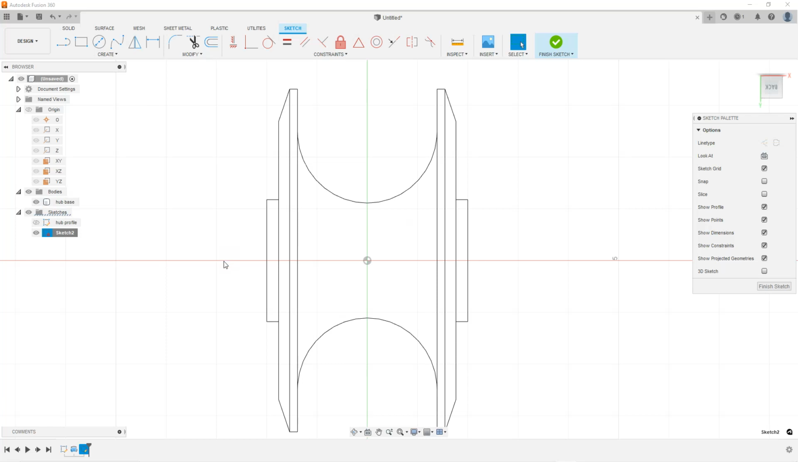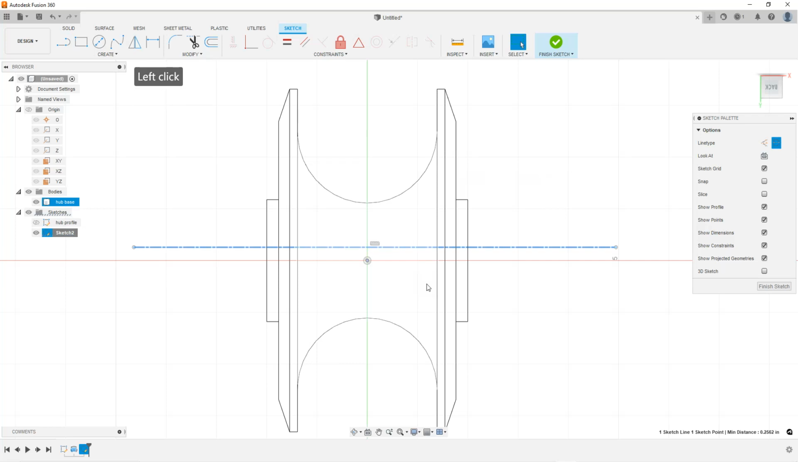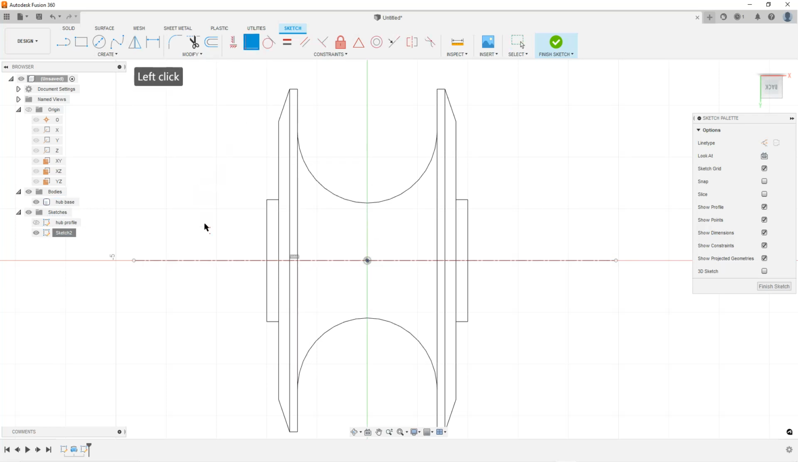So I'm creating another revolved feature. So the first thing I want to start with is our center line. So I'm just going to click line, center line, and I'm going to draw a horizontal line, and I'm going to constrain it to the origin. Okay, you see the line is black, we're good to go.